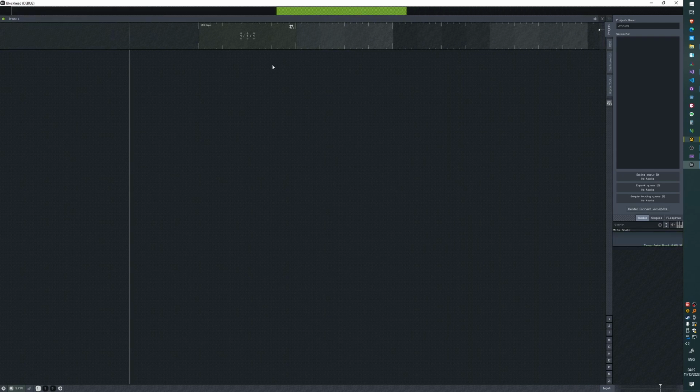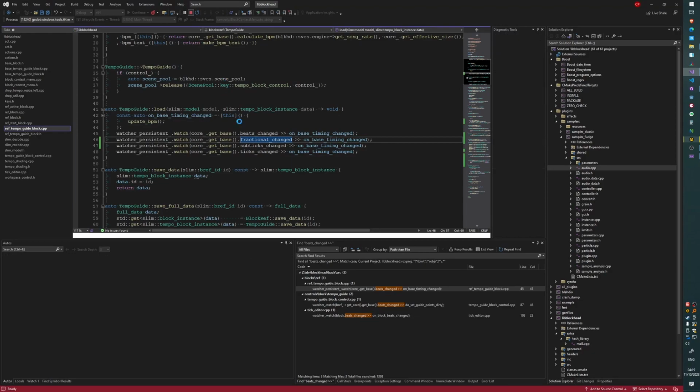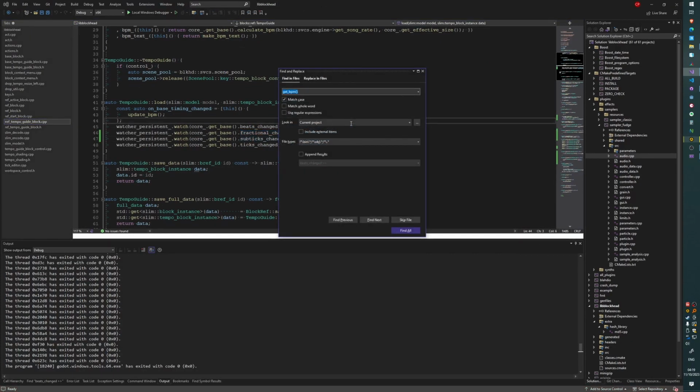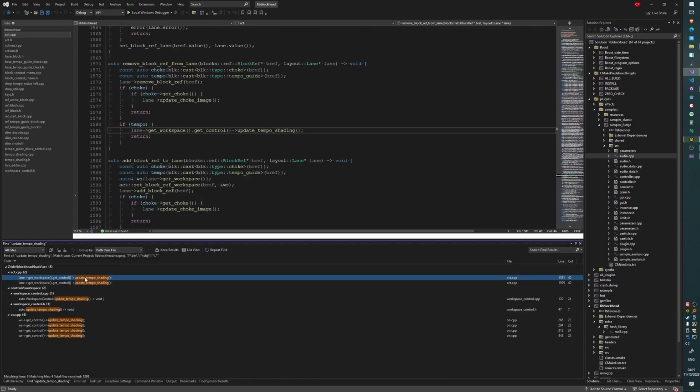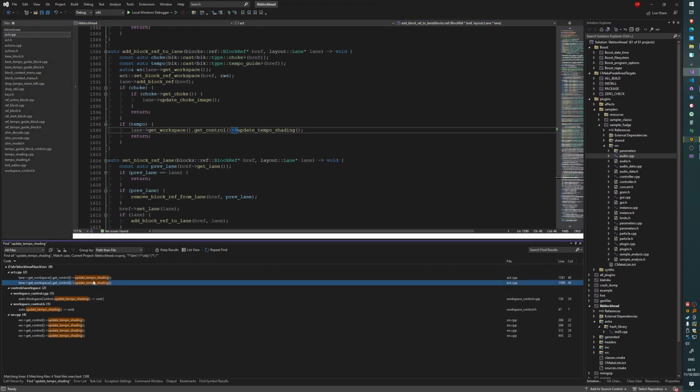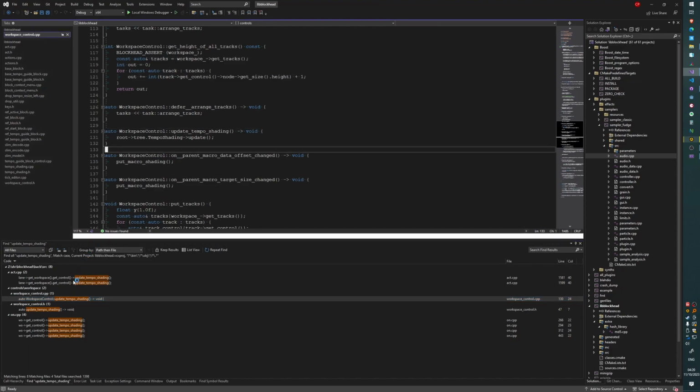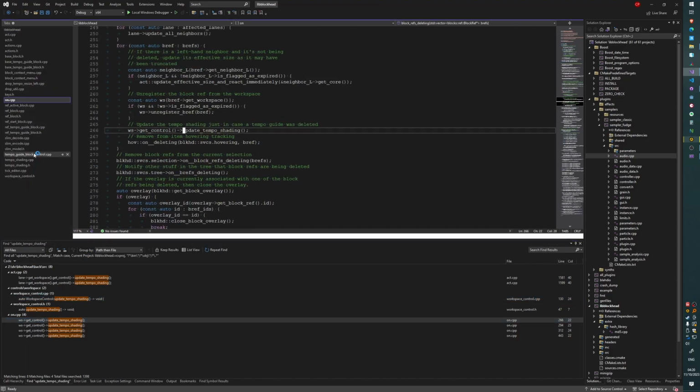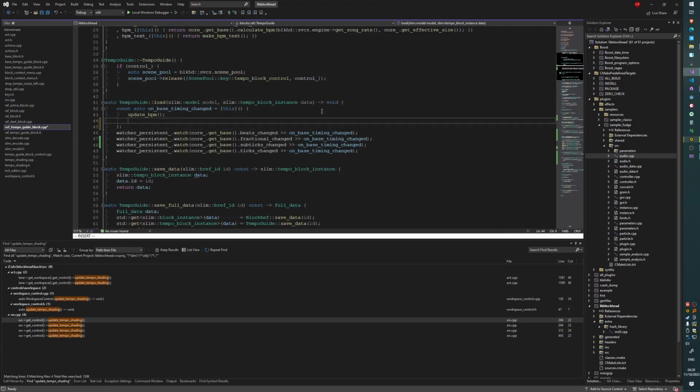Okay, that's good. So the only thing I need to fix now is I know that still looks broken, but that's just because of the tempo shading thing. So let's sort that out. So what do I need to do? Update tempo shading. I guess we just put it here.